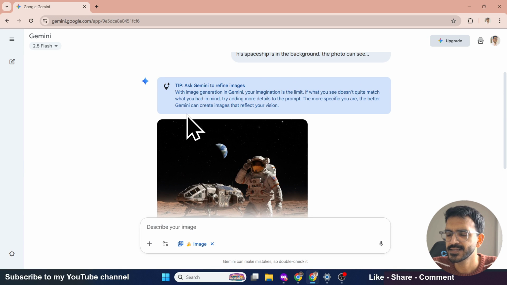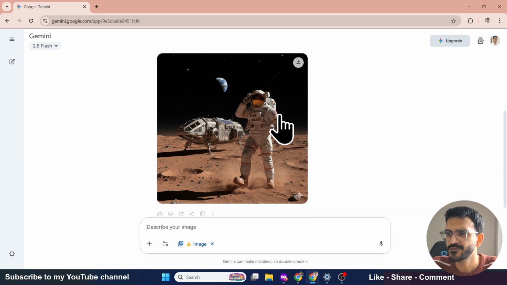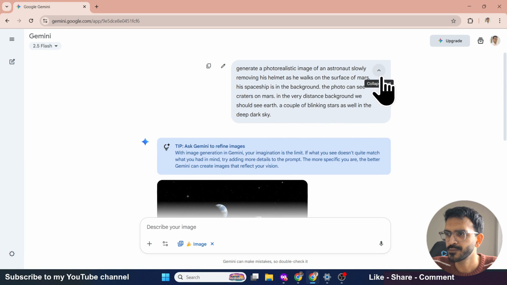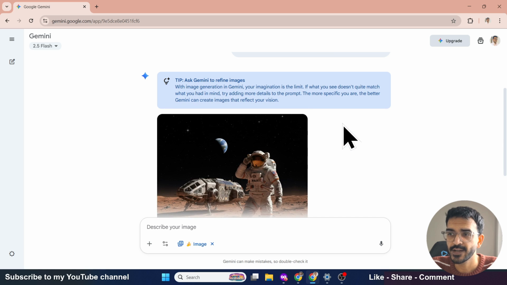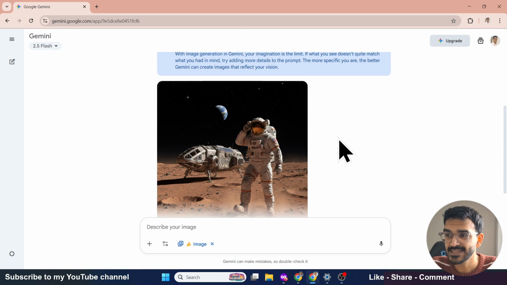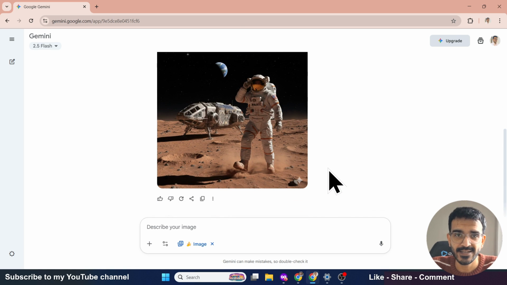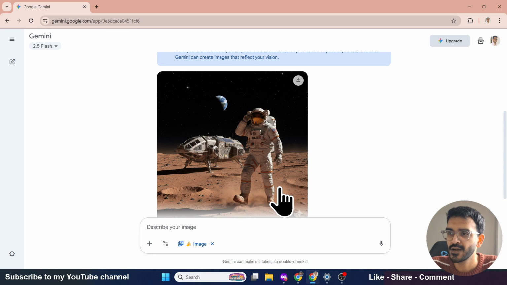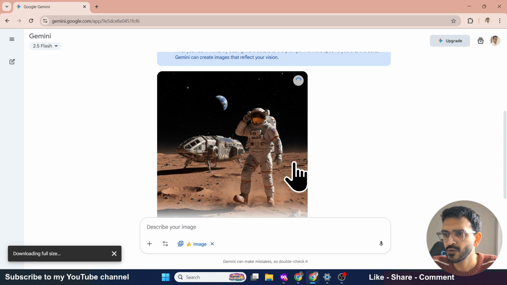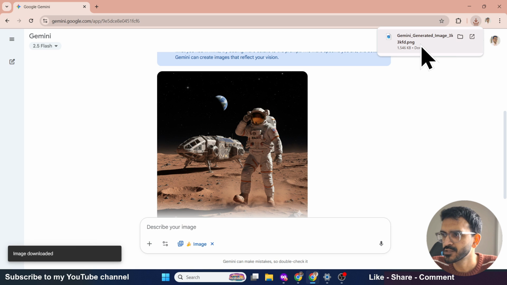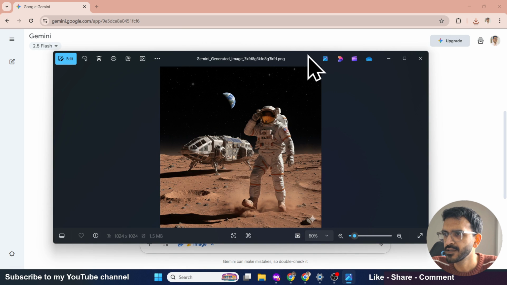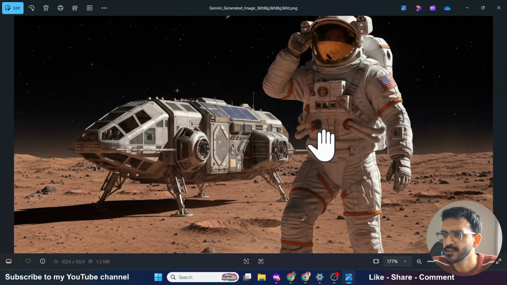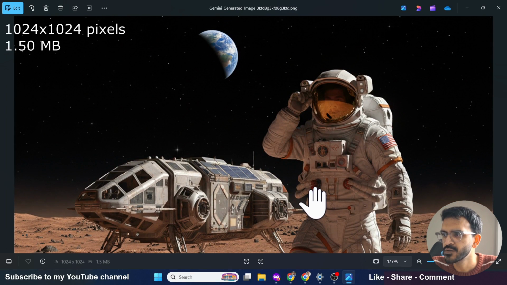So Gemini has now created an image for me which matches the prompt that I gave it, which, in fact, looks pretty accurate. And that's it really. That's how simple it is to create images using Nano Banana. Now let's see if I want to edit this image. I can just download this image, by the way. I can just click here and it downloads a full size image. So if I click on this, and there you go. That is the image, and it is pretty good resolution as well.